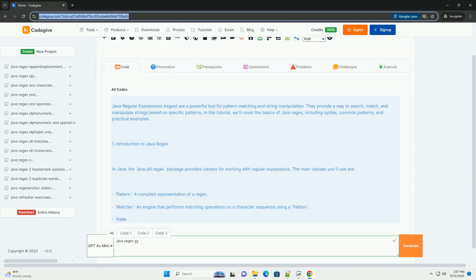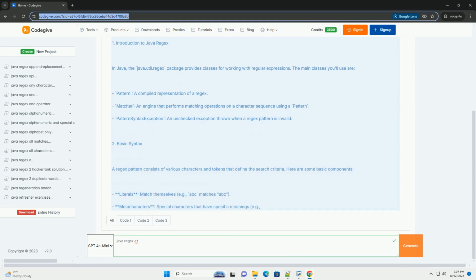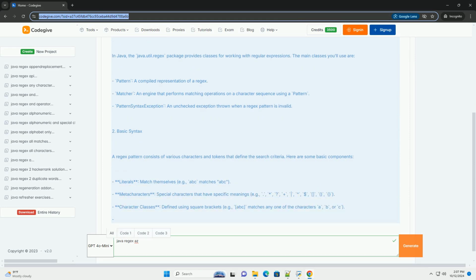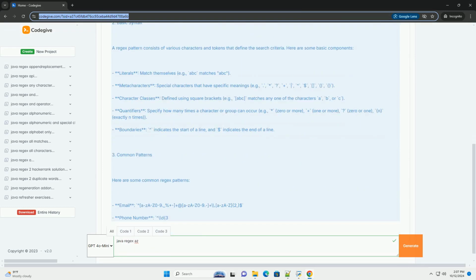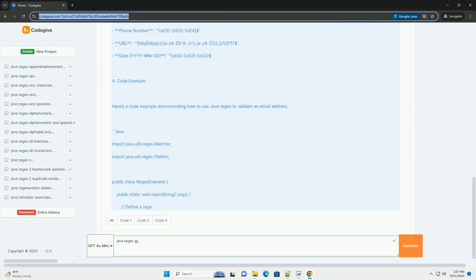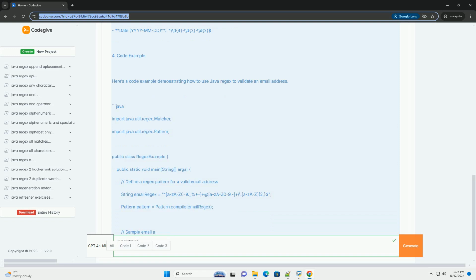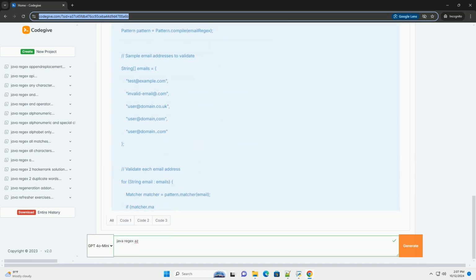Java regular expressions, regex, are a powerful tool for pattern matching and string manipulation. They provide a way to search, match, and manipulate strings based on specific patterns. In this tutorial, we'll cover the basics of Java regex, including syntax, common patterns, and practical examples.